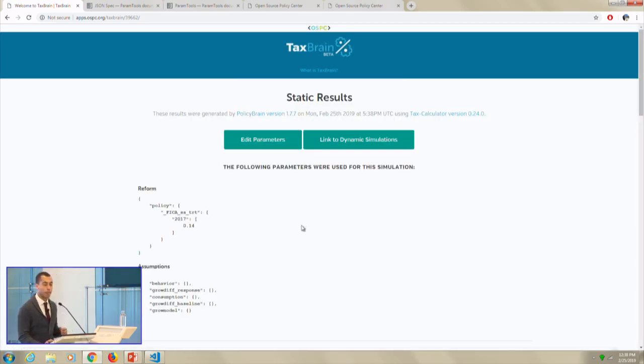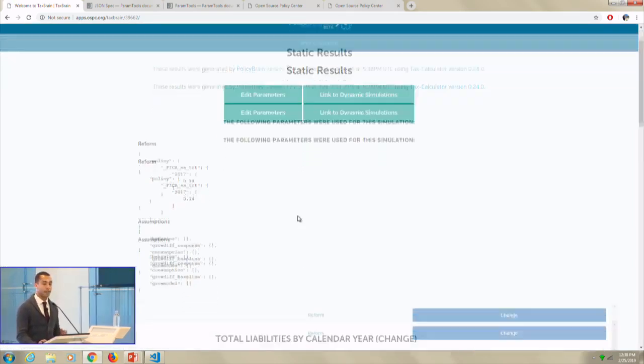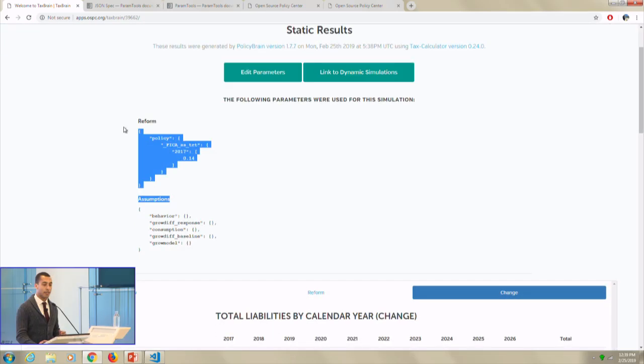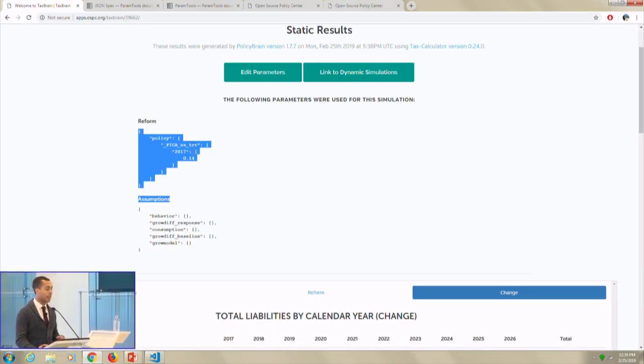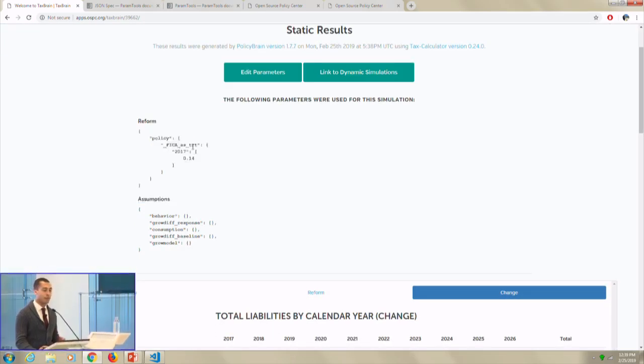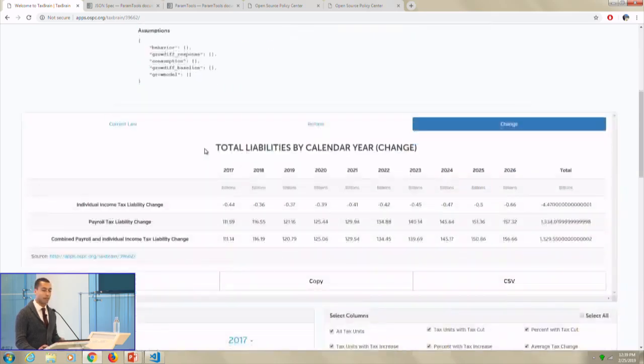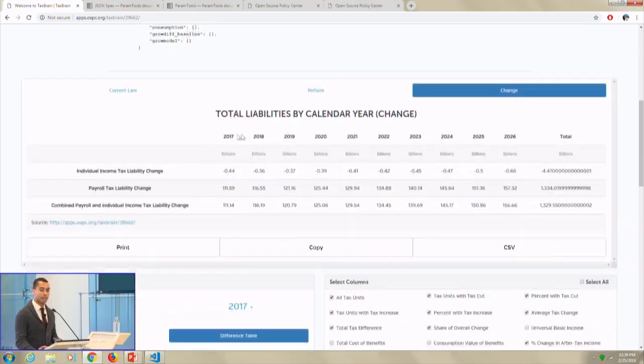So once that model finishes running, you get a pretty basic output. It's going to tell you what your reform is and what changes you made. So we only made one change here. We just changed the tax rate for Social Security taxes. And as you scroll down, you get a nice 10-year table showing the changes in individual income tax liability, payroll tax liability, and the combined.